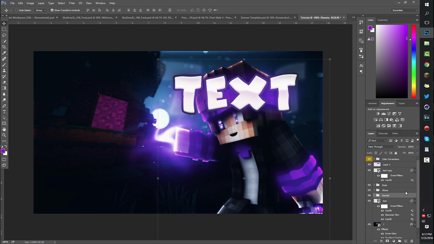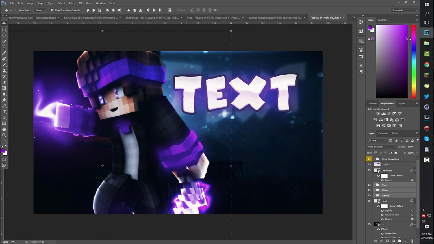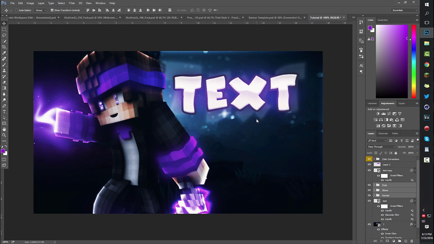And now that you've moved it over, make sure color corrections is always on the top, and then select all of these again by holding shift and move it around to wherever you want. And you can also resize it, but I'm really too lazy right now. And boom, there's your thumbnail. Those are the best effects in my opinion, and you can always add more glows on top.